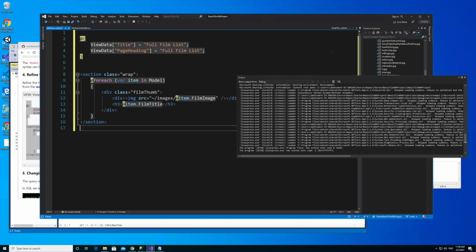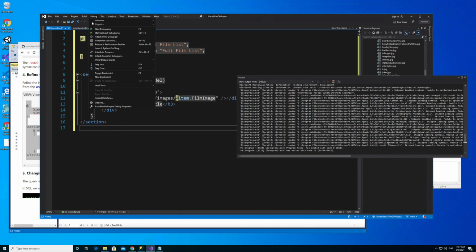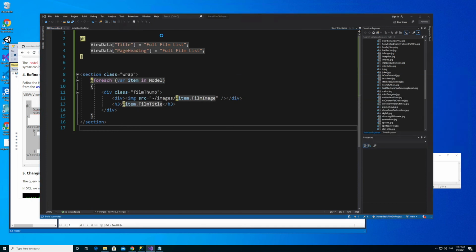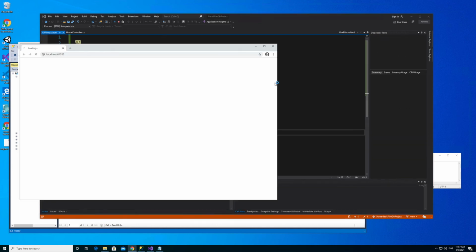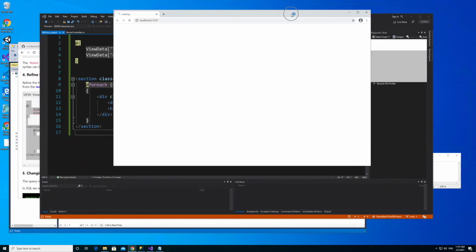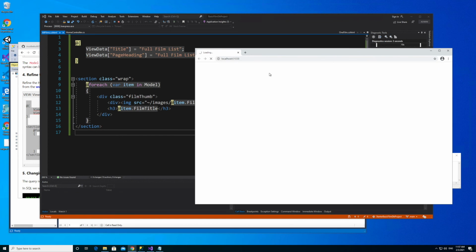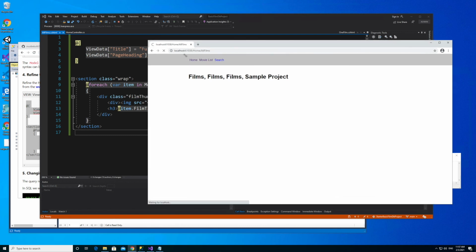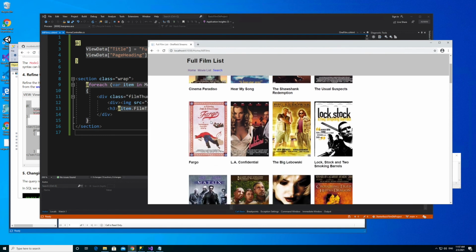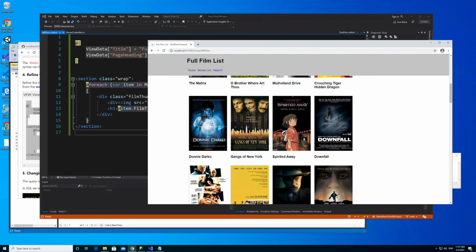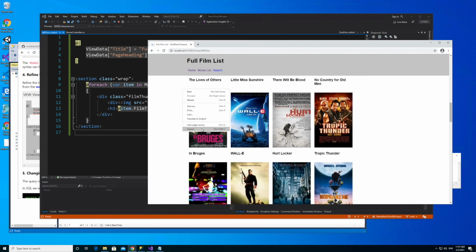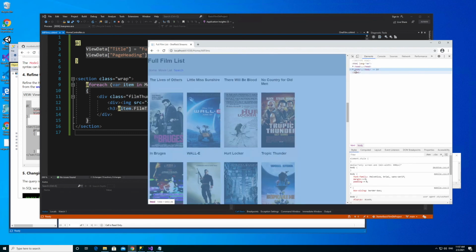Hopefully we'll get all the images displayed. So localhost is firing up, and in a second we should be able to go to movie list, and there we go, there's all the data. All of that data is being generated from the database. If we right click and inspect, you'll see it's looping around, creating, for each film, those little div constructs with the name of the film and the image, etc.